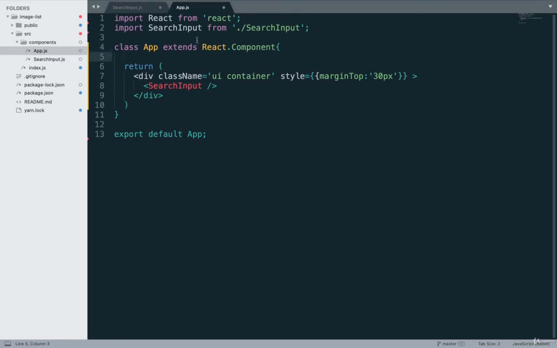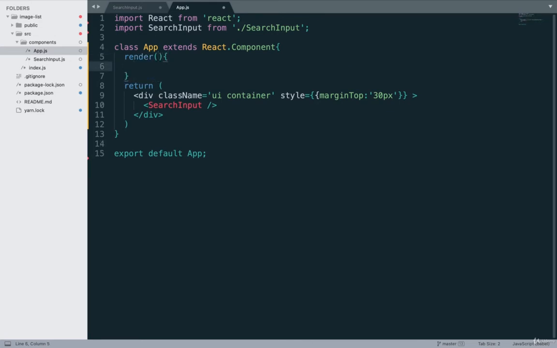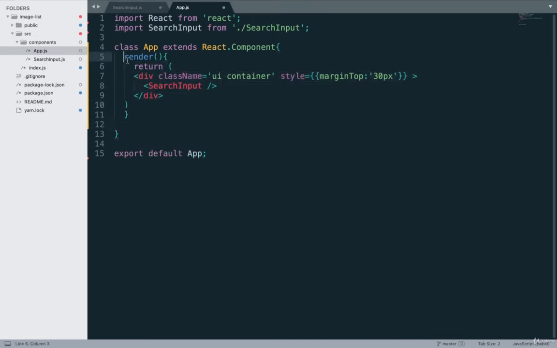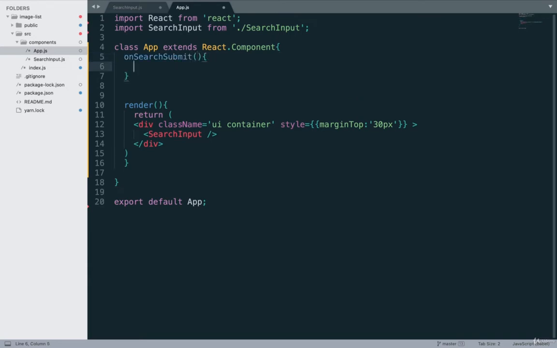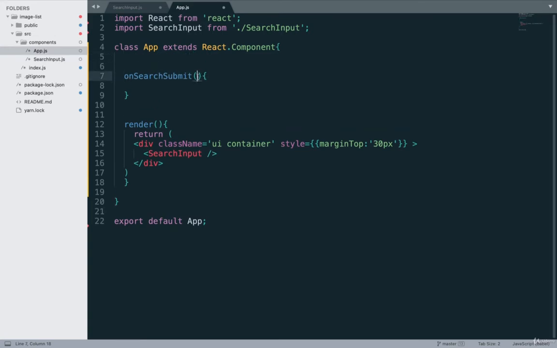Then inside there, I'm going to define a render function, and I'm going to put a curly brace on the other side of it, like so. Cool. So now we can define a callback function on the app. I'm going to give it a name of onSearchSubmit. I'm going to say that this thing gets called with our search entry.